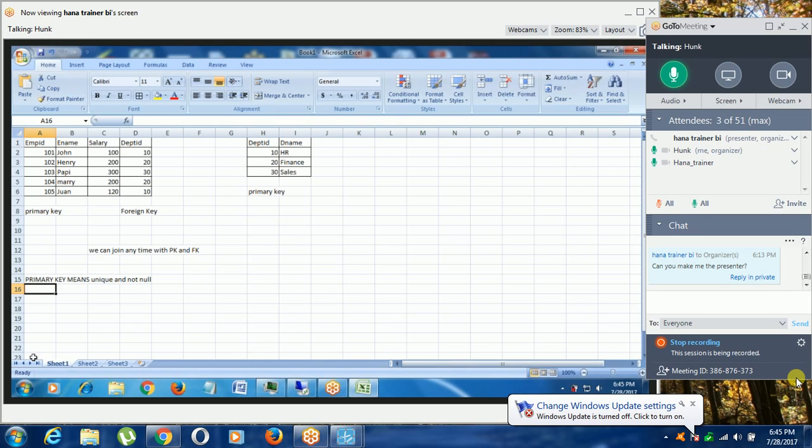So primary key means unique and not null. Not null means not unspecified. Null means unspecified, blank space. It must be specified. It can't be blank.